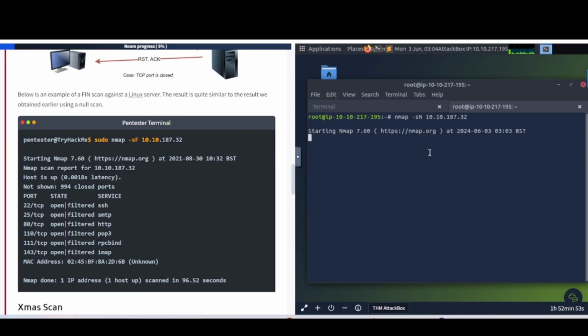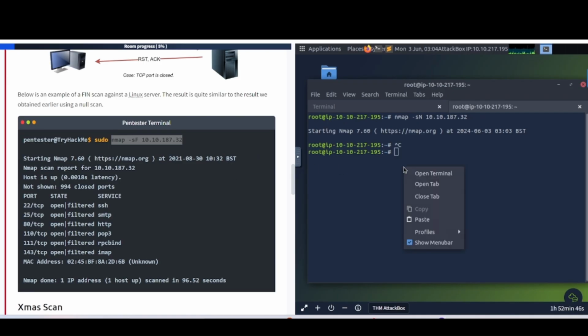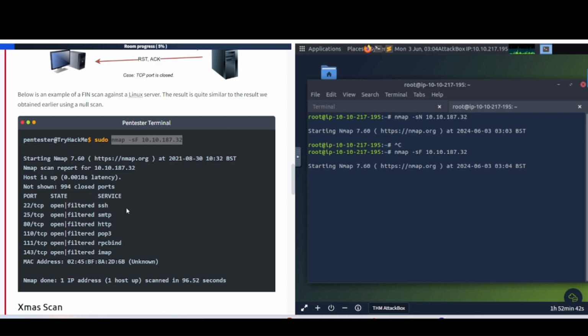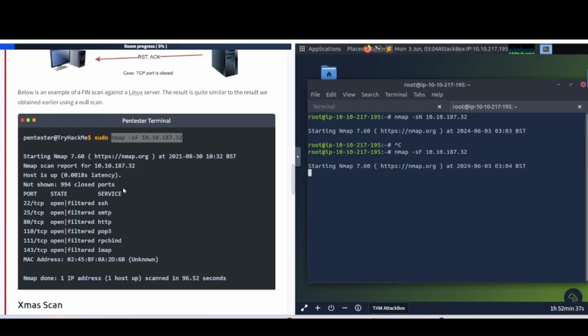And I'm not sure if this is going to work or not, so I'm going to kill this. And I'm going to try this option here. So I'm going to go ahead and paste this over like so. And this is what it looks like here. You can see filtered, open, and so on.